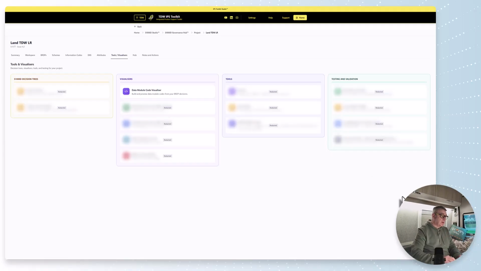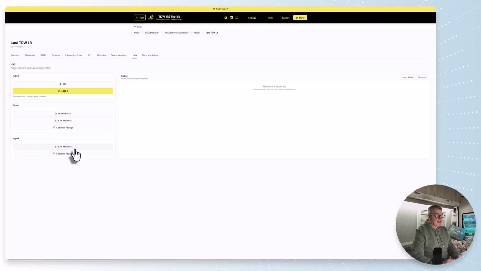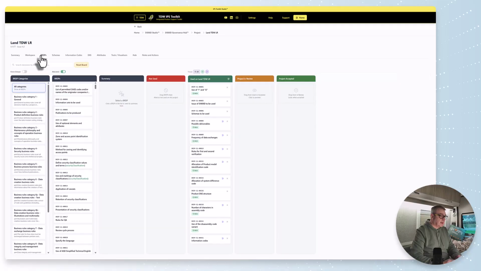And then ultimately we can export this out from the hub. We can send that as an exchange package, and we can either import and export exchange packages, and you can give that to your CSDB vendor and say, here are the business rules that we're working to, here's the layered business rules that we're working to, and they can import that into the CSDB for you. Now, whether they want to do that for you or not is completely up to them.